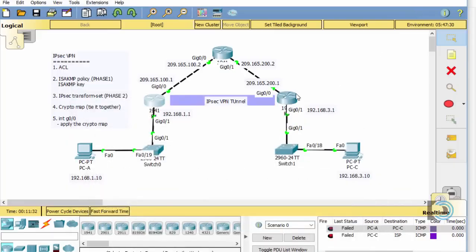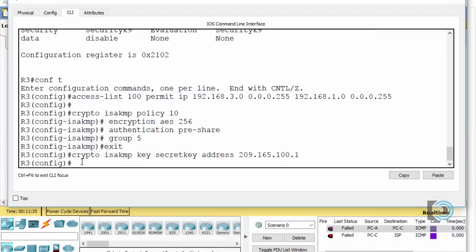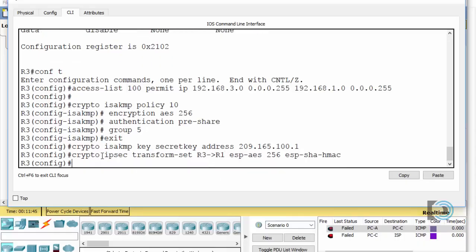Now I'll paste the same thing into R3, but then I'll change the name so it makes sense. This will be R3 to R1. So the IPsec phase 2, we're going to use encapsulating security payload, AES encryption, 256-bit, and ESP, SHA, and HMAC, which stands for Keyed Hash Message Authentication Code. This provides integrity and authentication. Okay, so we have that done.